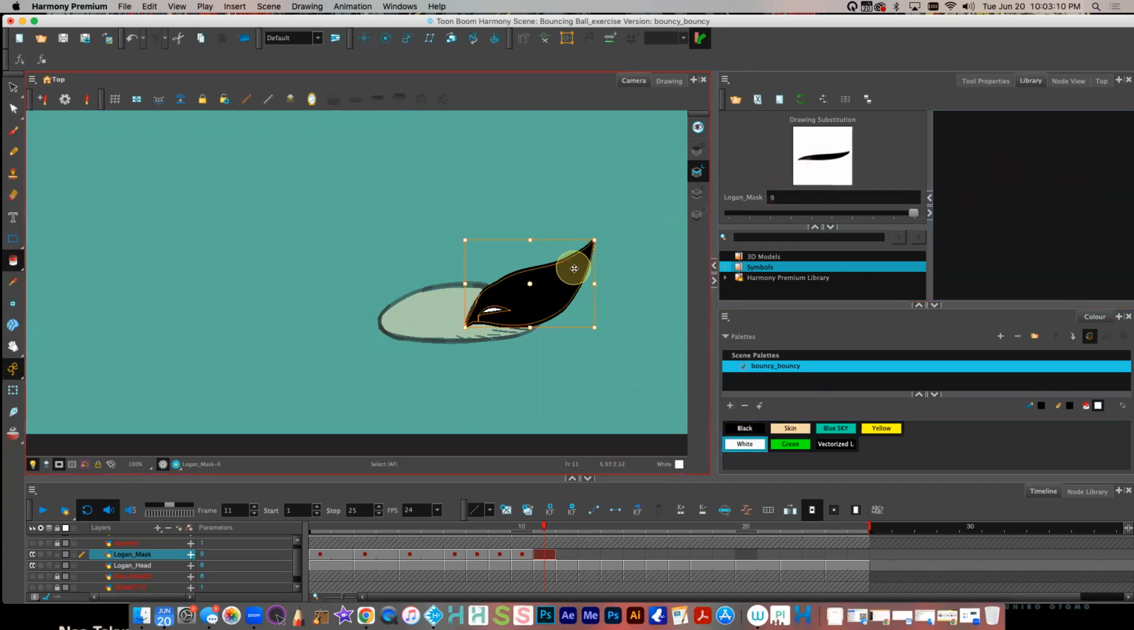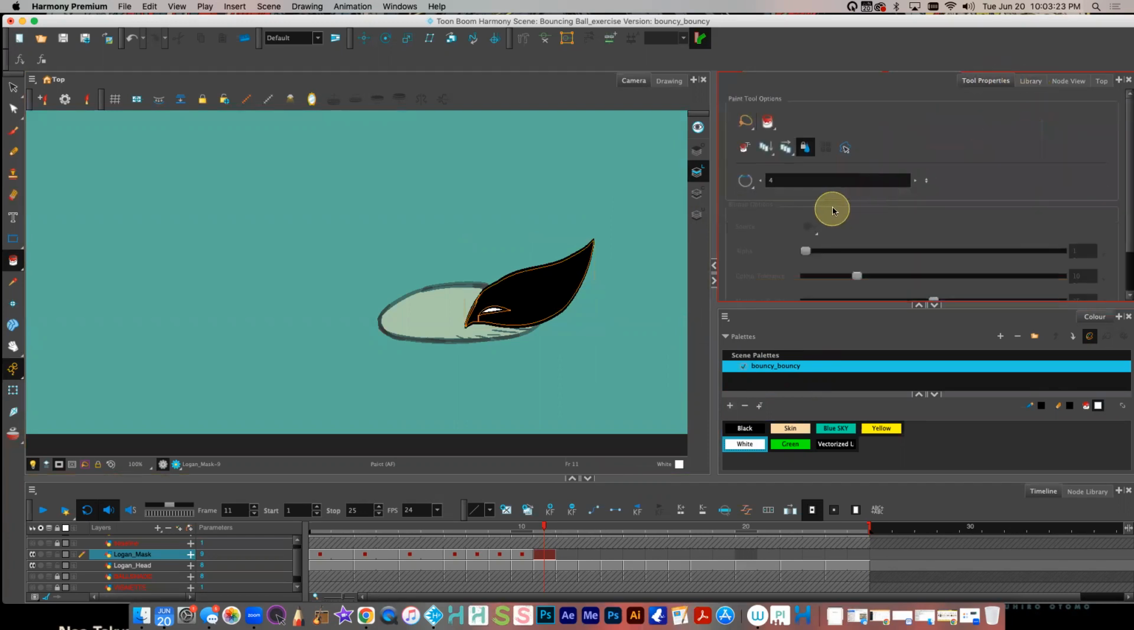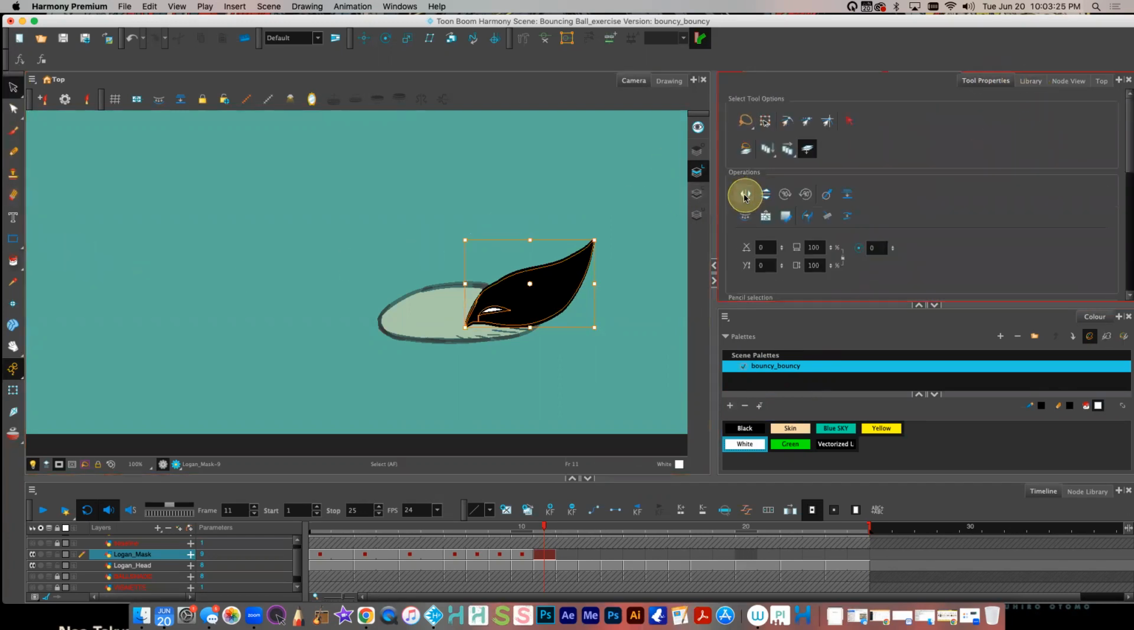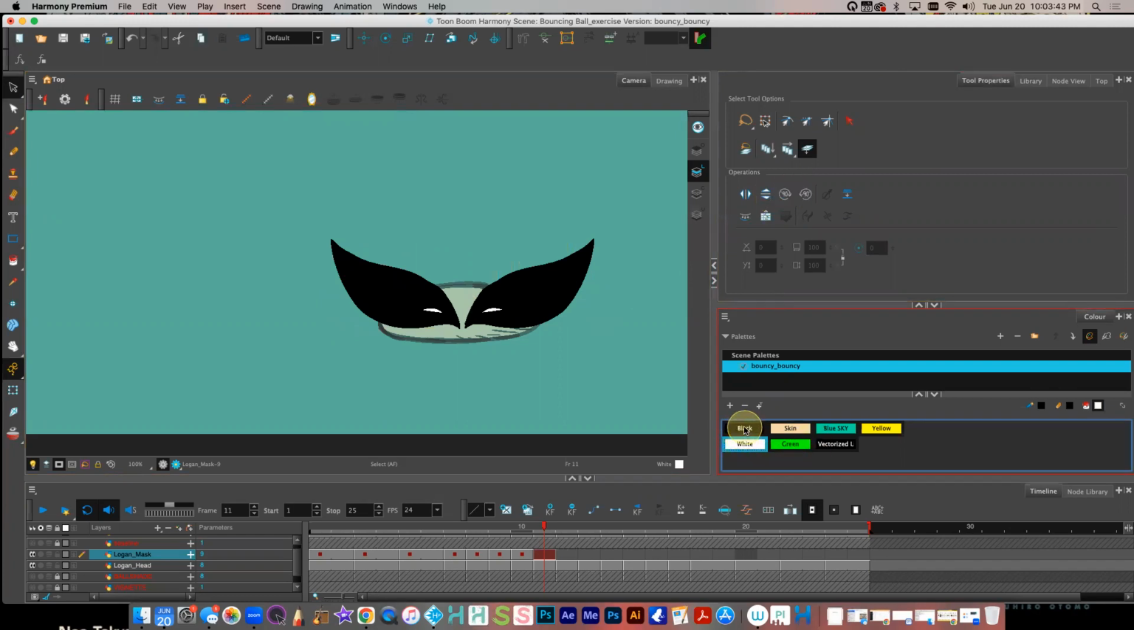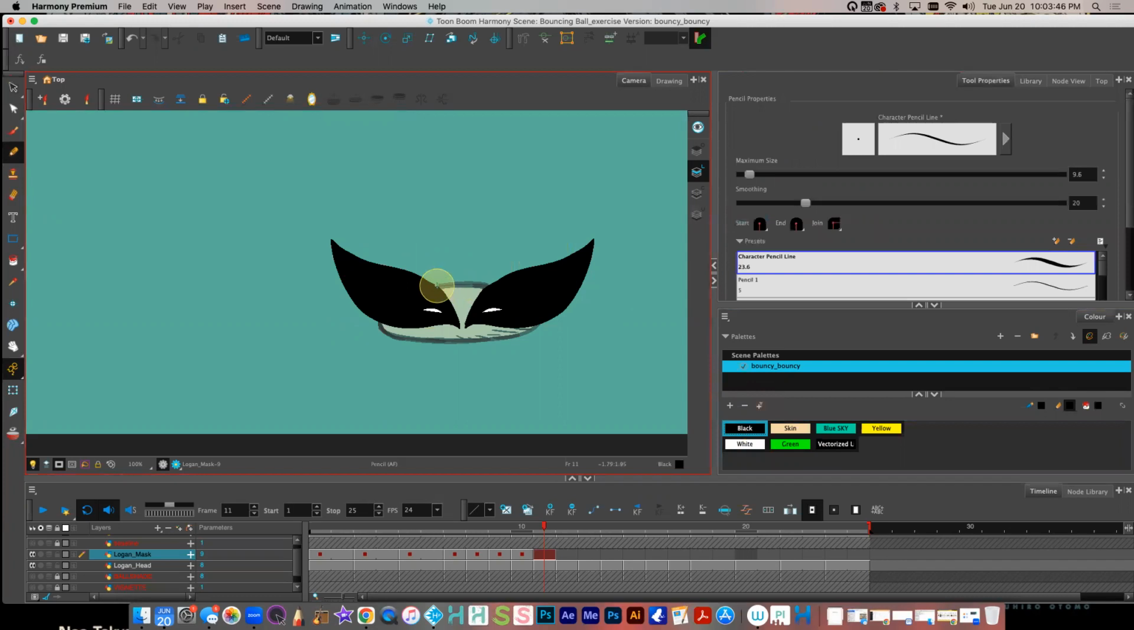And let's do the same trick we did before. Command C, Command V, Command Shift up, and Command Shift left in this case. And I'm going to flop this by grabbing my select tool. And what I had tapped on was flip horizontal. There we go. And let's draw the rest of Logan's head.